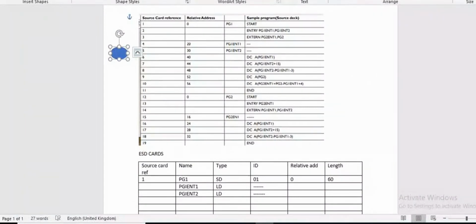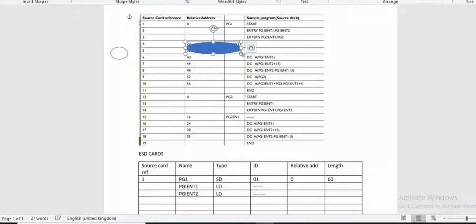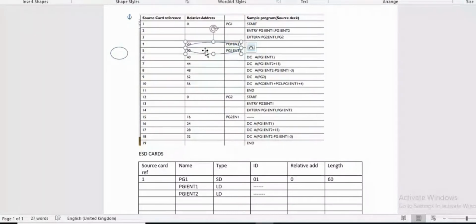See here, these two ellipses with blue color. The highlighted ellipse with no color is showing the relative address for PGIENT1 and PGIENT2, that is 20 and 30. So I am writing 20 address for PGIENT1 and 30 address for PGIENT2.